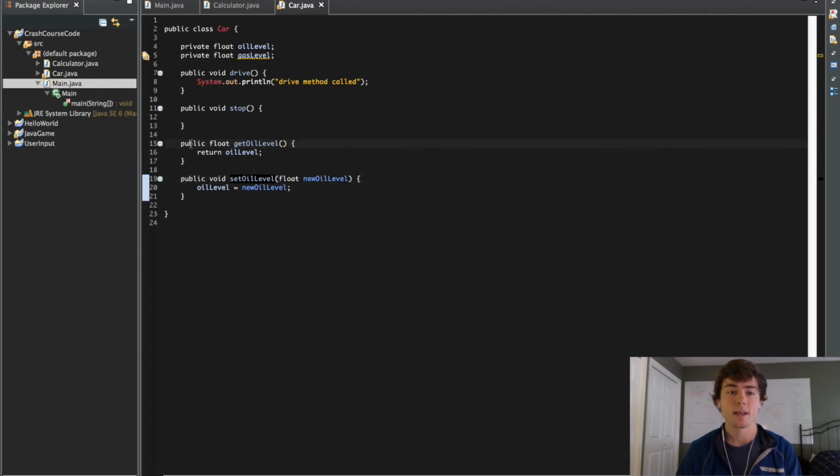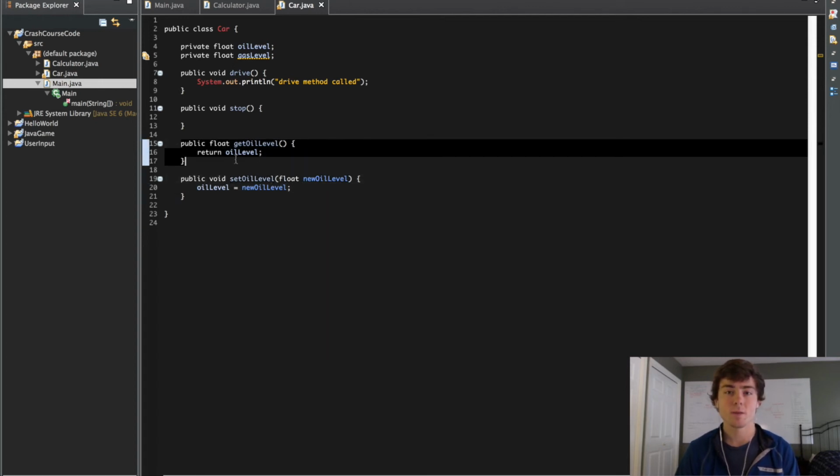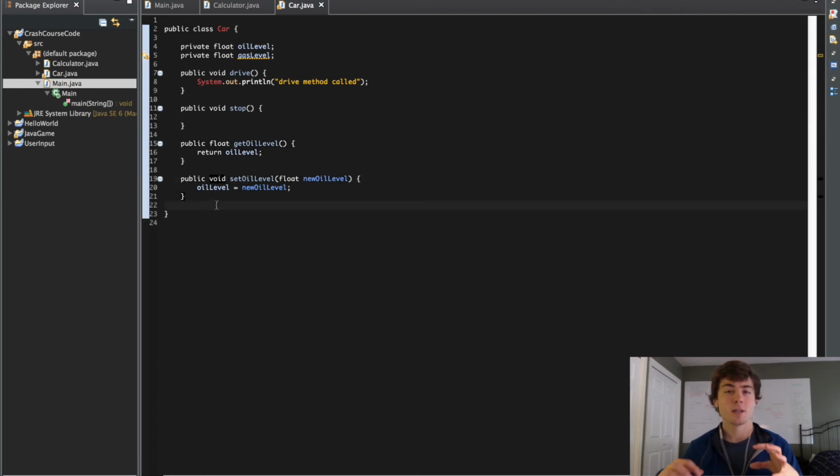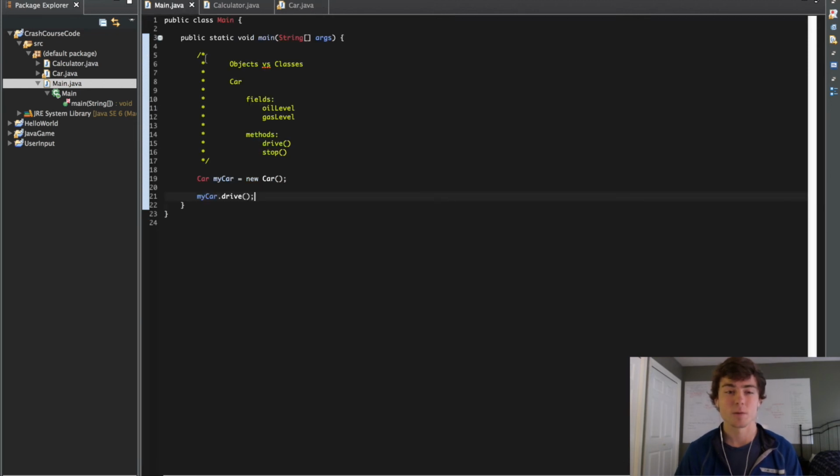So this method right here is going to return our oil level within our class, and this method is going to set it. Now, if you're confused, try to bear with me. Classes are kind of confusing to start, classes and objects, making that distinction. Just try to get through this, and you're going to be able to distinguish between them.